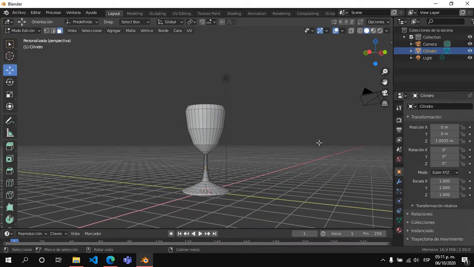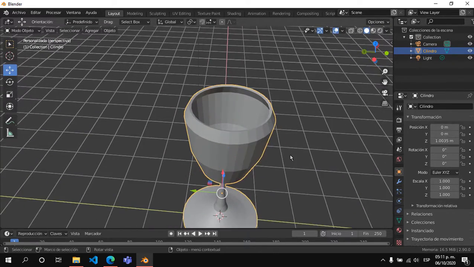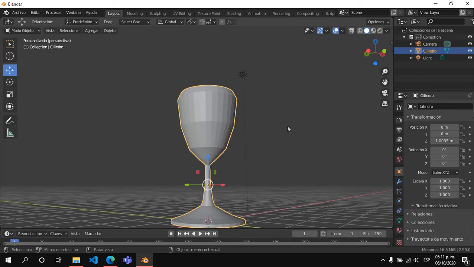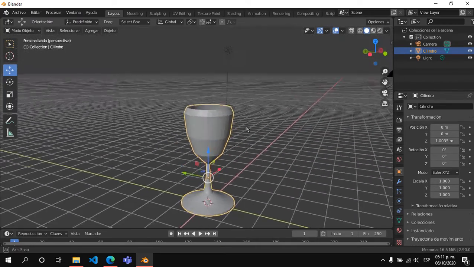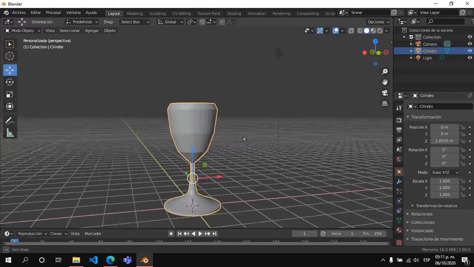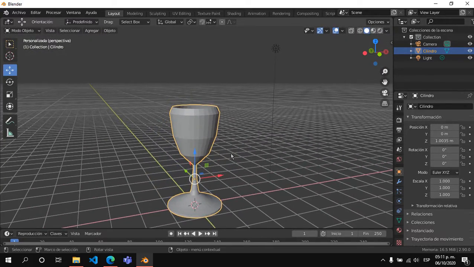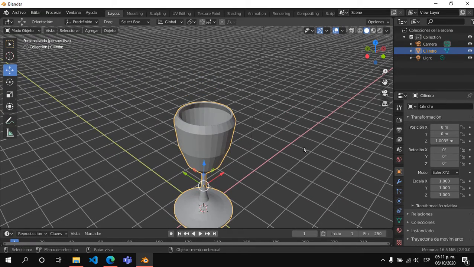Okay, what are we going to do next to finish our cup? We're going to exit from this mode to object mode. In this part we have to do some things before we can add the materials. As you can see, our cup is ready to begin, but these parts are like little cubes and don't seem like a real cup. Okay, we're going to fix that.